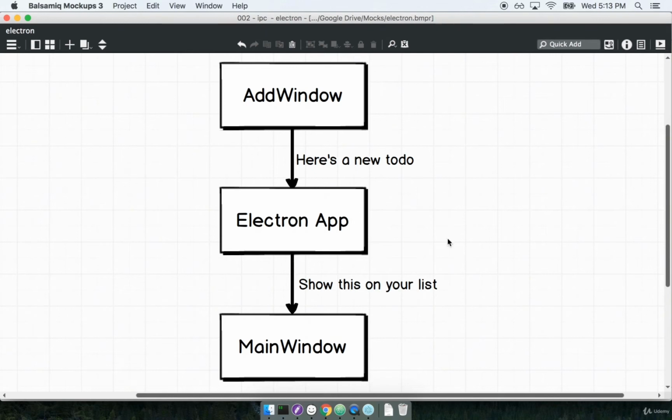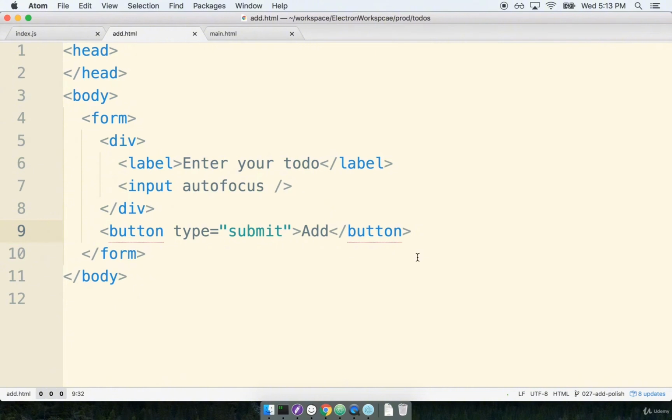Let's start working on the form submittal event inside of the add window and then start figuring out how we'll address these IPC issues. So I'm going to go back to my code editor. I'm going to find our form tag, and right underneath it, I'll add a script tag where we will add a little bit of JavaScript to watch for the submittal event of the form.